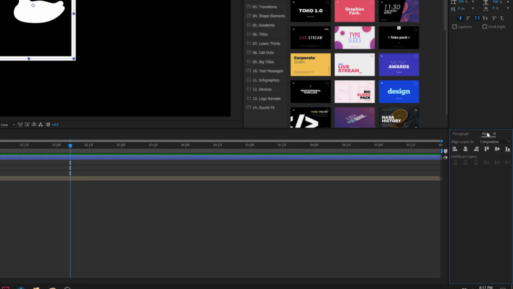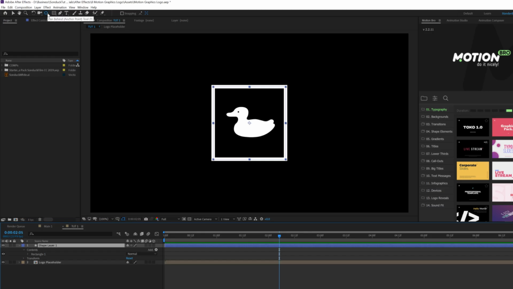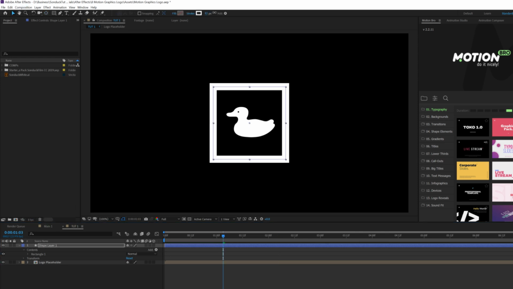Then we come over here to the align tab and just make sure this is centered up, right, with those horizontal and vertical buttons. Then we'll Ctrl double-click the Pan Behind tool here at the top. This way the anchor point will be in the middle of our box. And we of course can always increase the stroke width as we see fit.